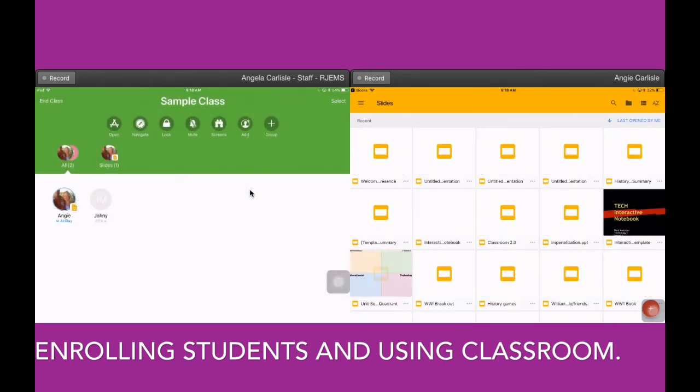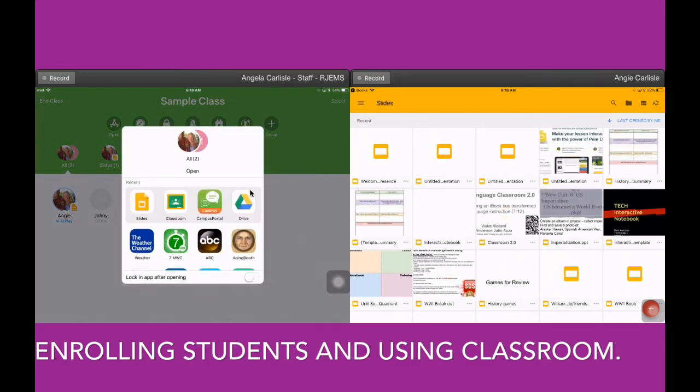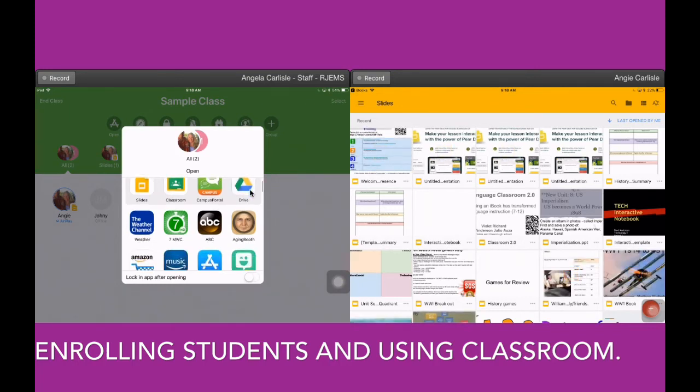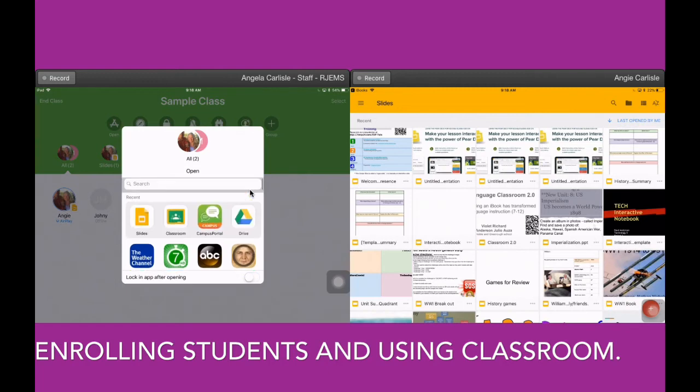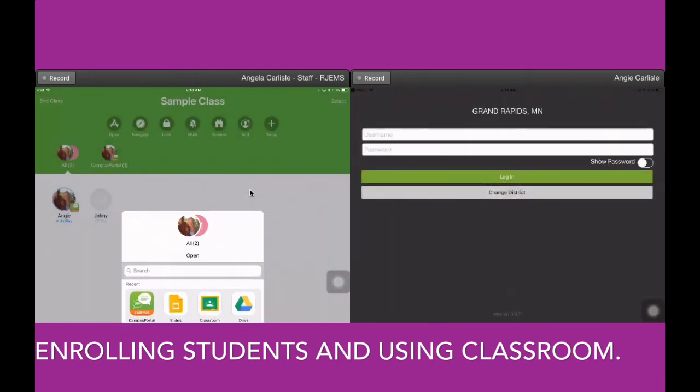If I go back one second, if I click the open button, one thing, if you look on the very bottom of the screen, it says lock in app after opening. So if I want them in an app and I don't want them wandering around, I want them just to be checking their grades for a while. Oops, sorry, I didn't do that correctly.